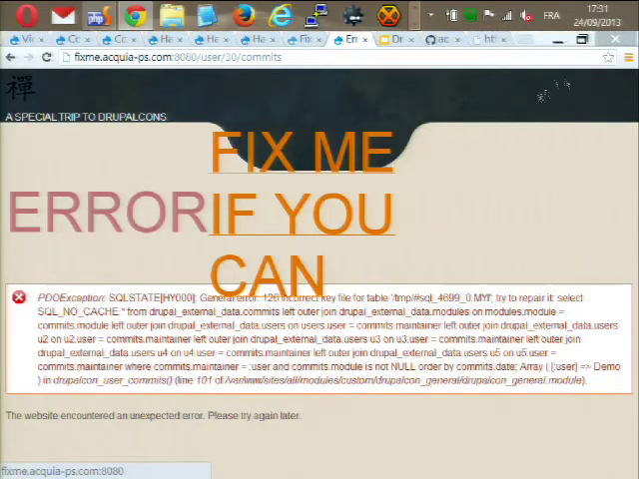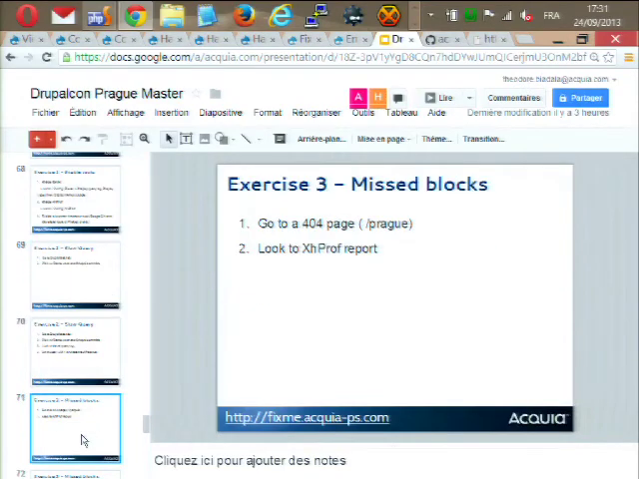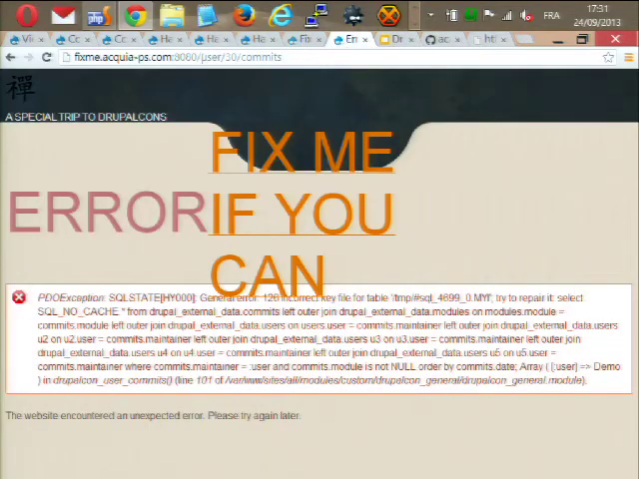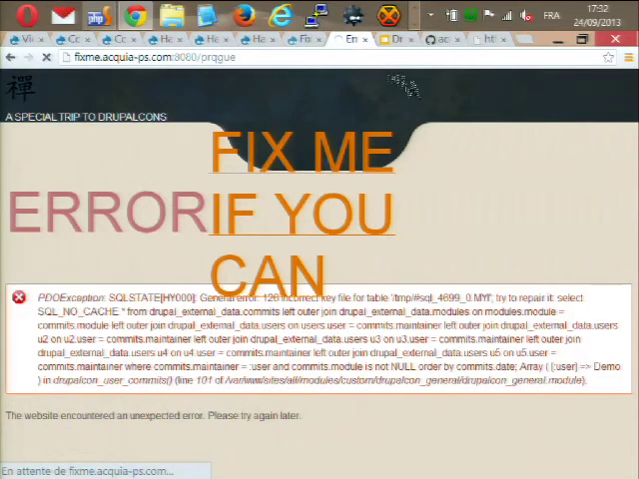So this one did not work. Let's try the next one. So this one should work. Let's see. So I told you that one of the things that you could use to understand what's going on in the site is looking at a 404 page and understanding how slow it is. So that would be kind of the bottleneck or the baseline for the rest of your site. So let's say that I look for something like Prague or something with an error.